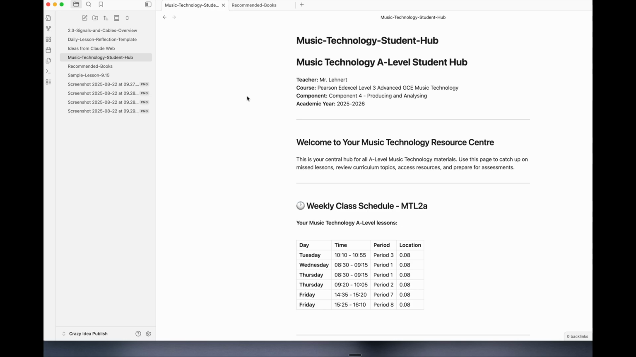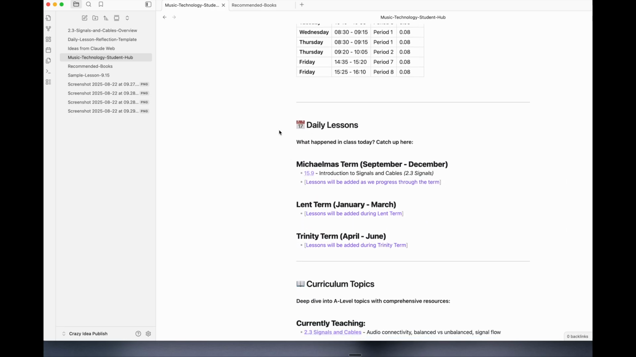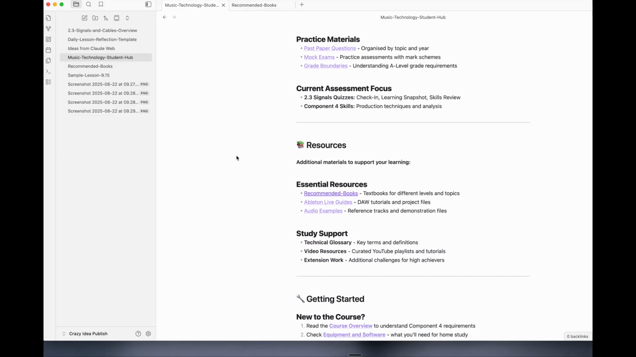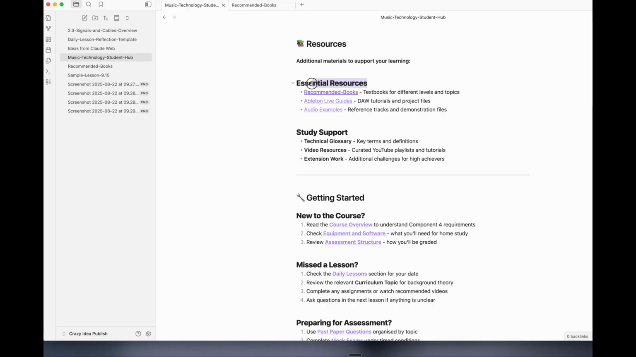One thing that I noticed about this hub is that it's got these links, and at first when I clicked on one of these links, it just created a new note over here. There was nothing in these links whatsoever. So what I did is I went down to this resource, and as I have a CSV file of all the books that I've got, I wanted Claude Code to go through those books and create a recommended books link for me.